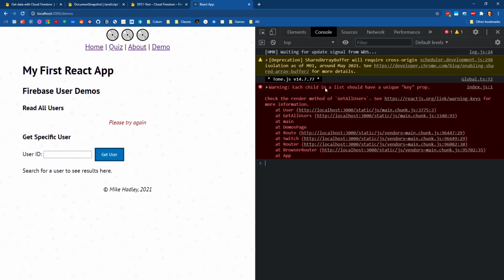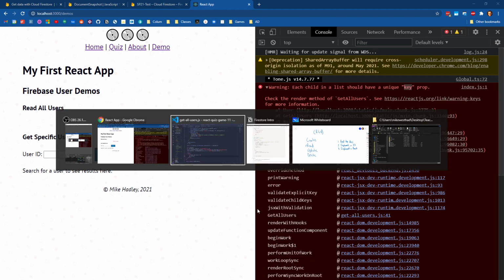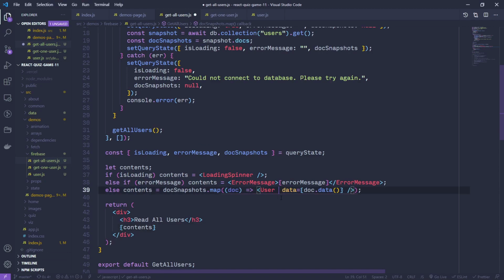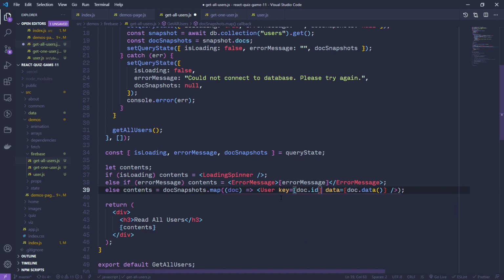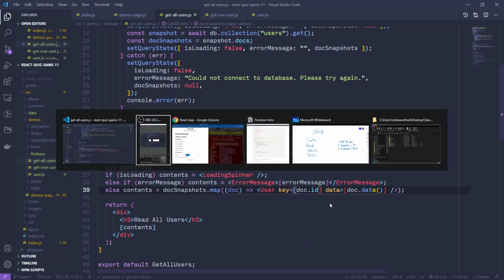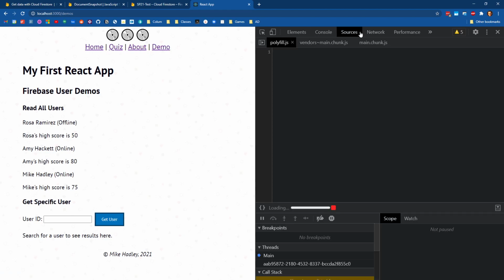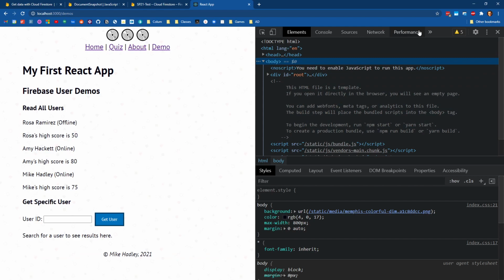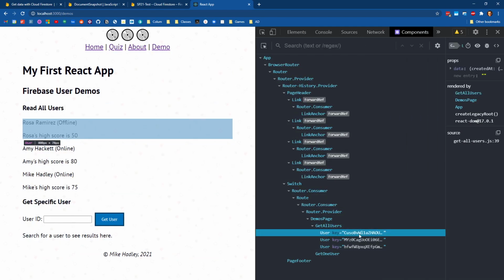And I see one warning in our console, which goes back to thinking about putting lists and arrays on the page. You have to give each element a unique key. Because we're pulling this from our database, each document does have a unique key, which is its ID. So when we make that change, that warning should go away. And we can see those keys here.